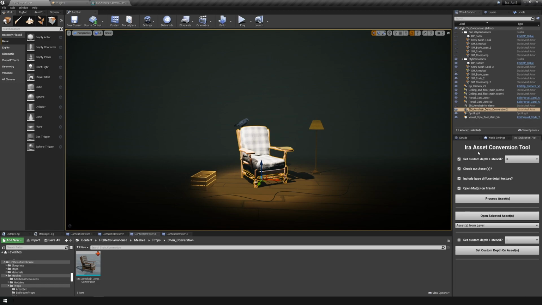In this case, I'm going to be setting the custom depth for this specific static mesh. I can select the number. I can say if I want to do that when I process. I can check out this asset over here. I can include the base diffuse detail texture. Basically, I can look at the previous texture that came from the marketplace, and it'll pull out the one it needs, and bring it over to the new material instance that's created based on my own master material. And then I can open those on Finish. I'm not going to open it on Finish right now.